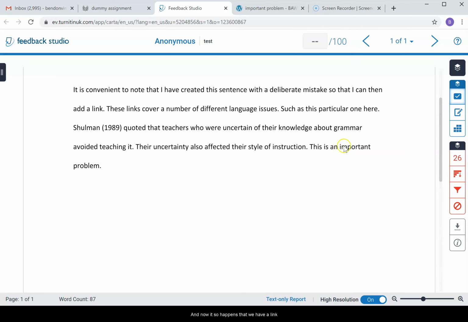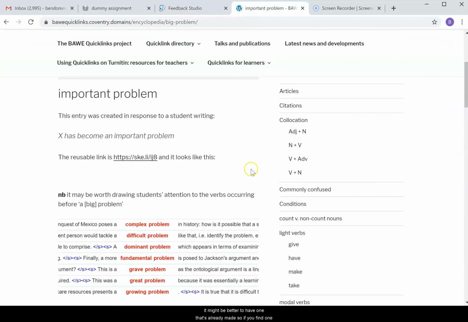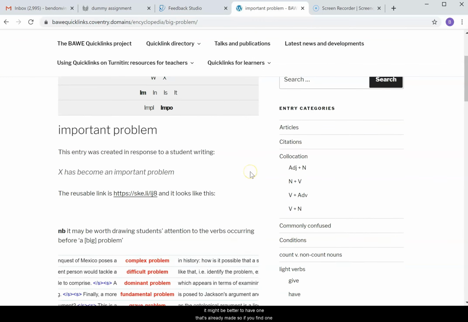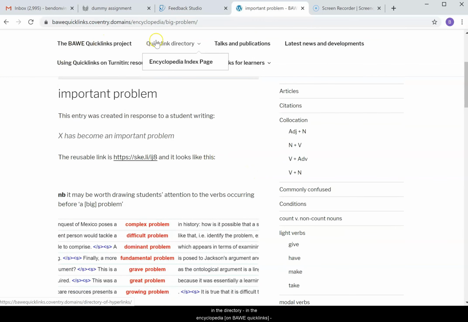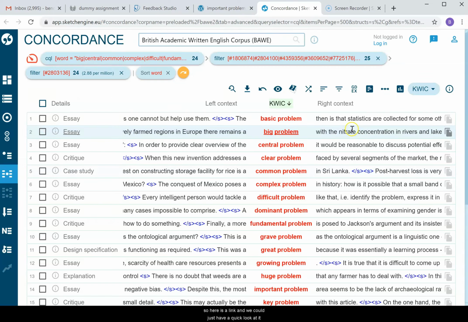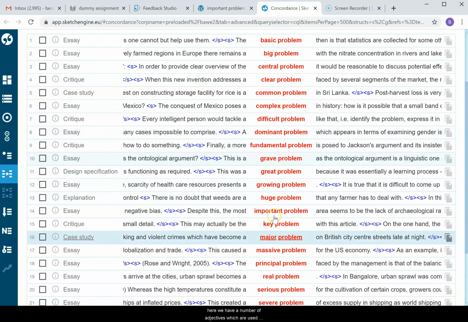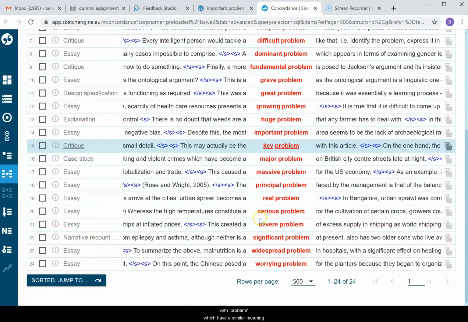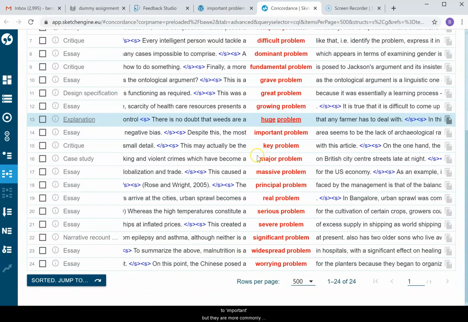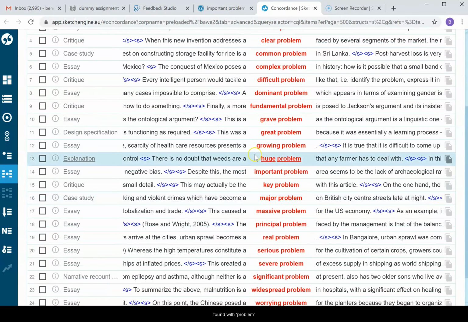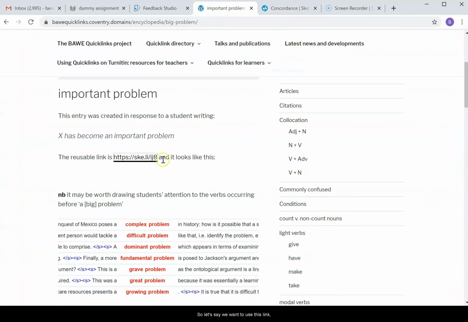And now it so happens that we have a link. It might be better to have one that's ready made. So if you find one in the directory, in the encyclopedia, that fits the issue you have, then this is a possibility. So here's a link, and we could just have a quick look at it. Here we have a number of adjectives which you use with problem, which have a similar meaning. Quite a few of them have a similar meaning to important, but they're more commonly found with problem. So let's say we want to use this link.